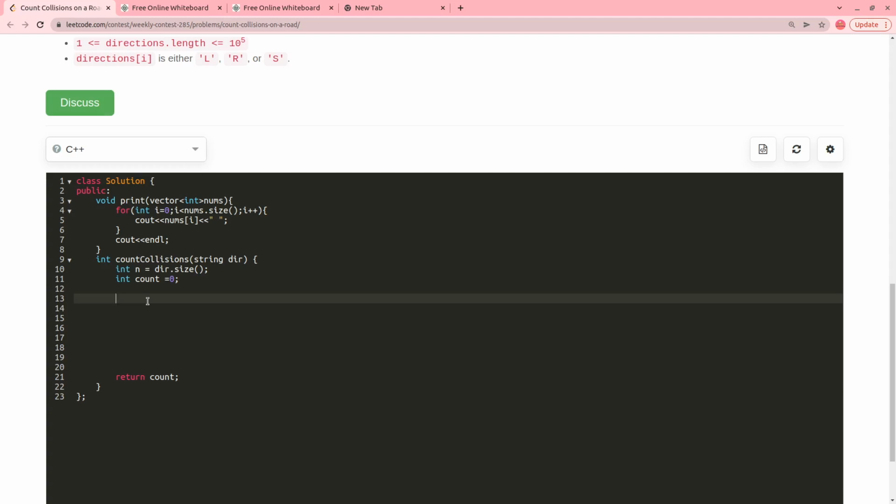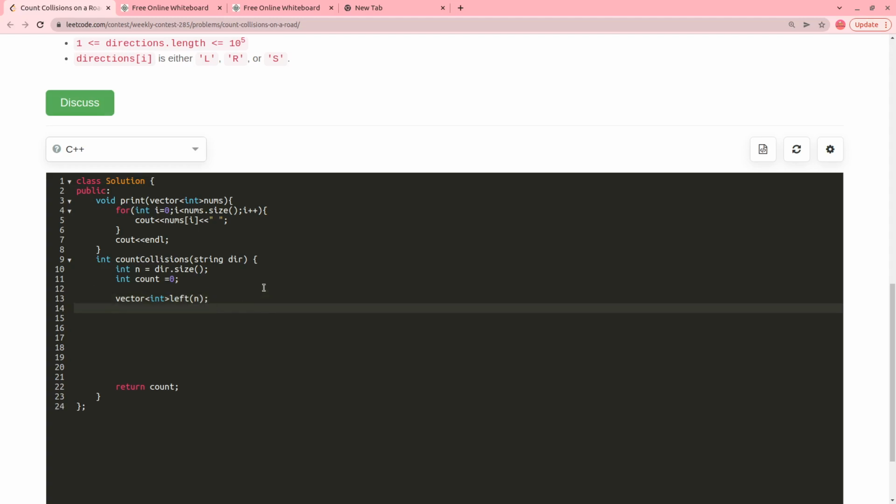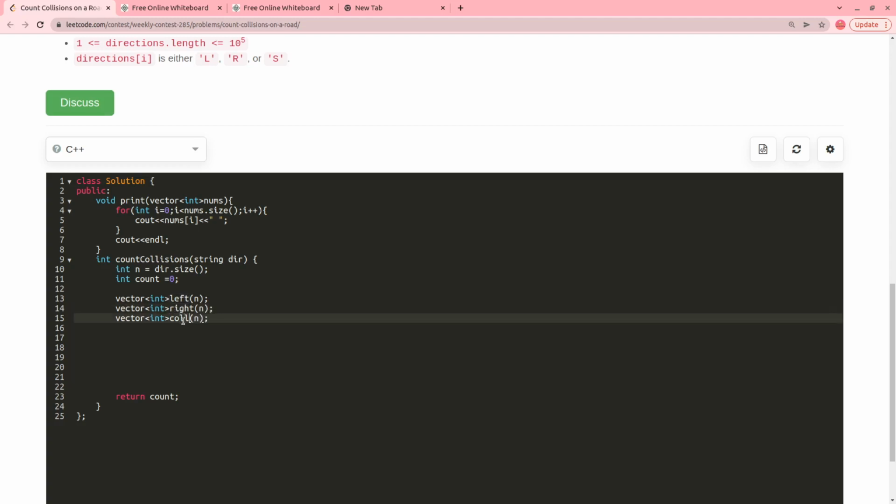So now I will make some vectors. So vector int left, this vector will contain the collision indexes for all left moving cars. So another vector will be right, and another vector will be collision. So these are my three vectors. Okay, now first I will begin by considering left moving cars.